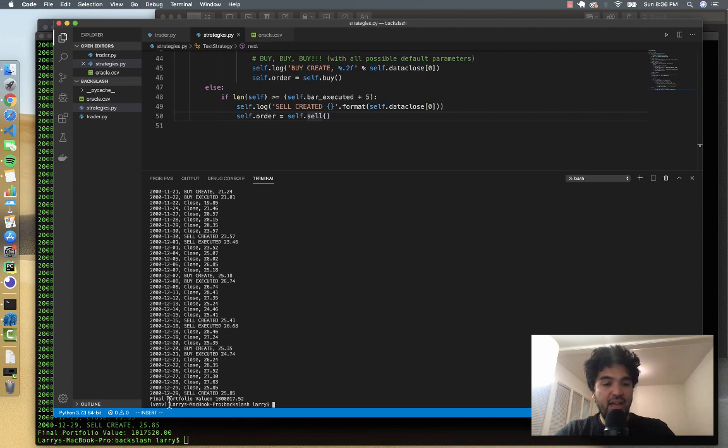And then you see at the very end, we have a final portfolio value, and we turned our $1 million into $1,017.52. So yeah, all that work for $17. So not a great outcome yet, but let's make a couple of tweaks here.